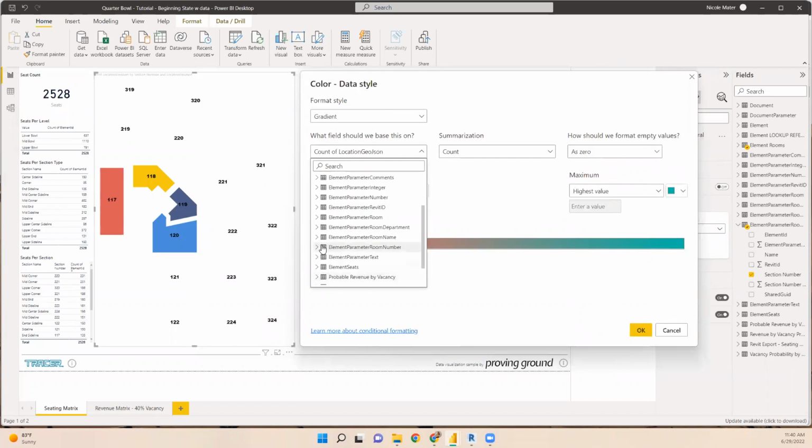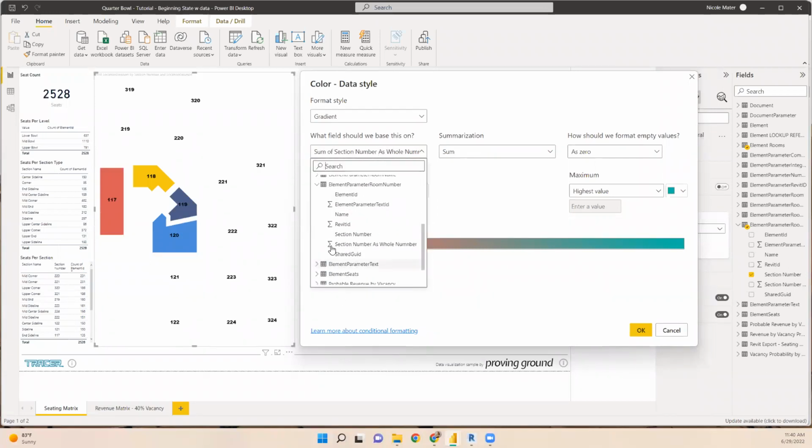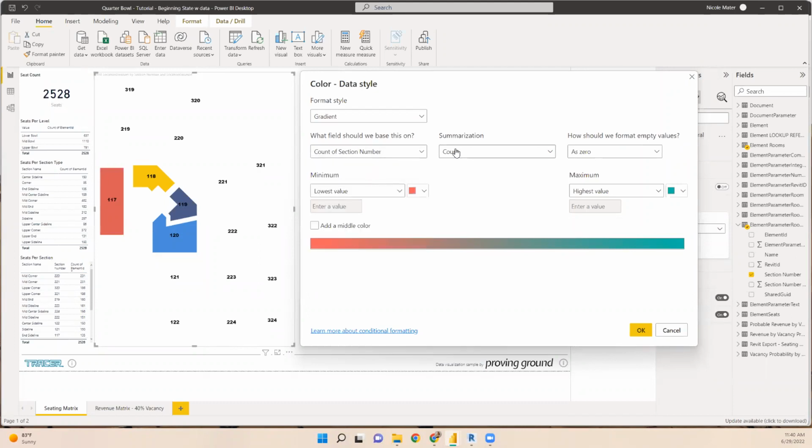So one thing that we could do is color it by room number. We can use the section number as a number value. So you can see that there's duplicate information here. This field is section number as text, and this field is section number as a number. That's important because if you're using section number as text, it's only going to count the section numbers. If you've duplicated it and created it as a whole number, then you'll be able to sum them. That's maybe a little bit of a niche problem, but something that you'll want to be aware of.